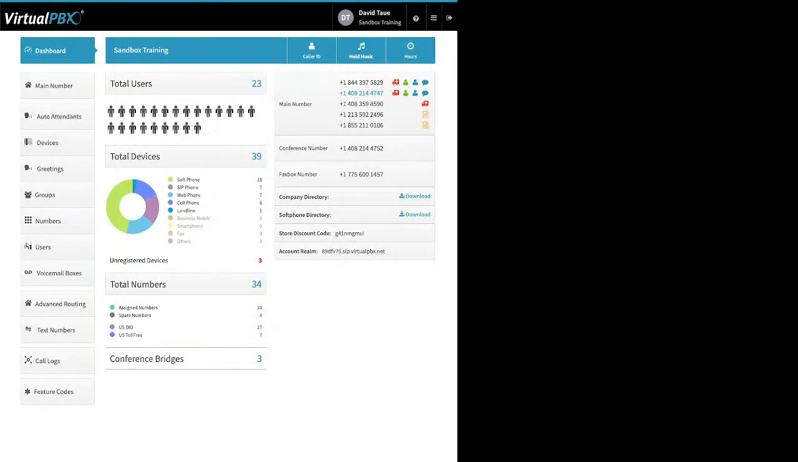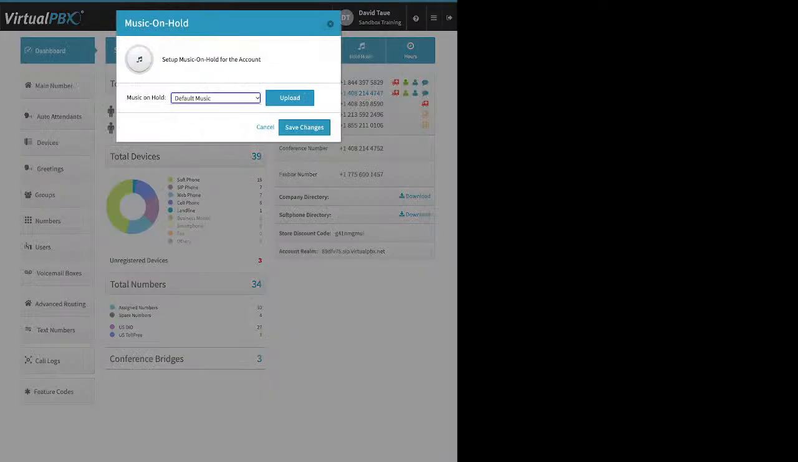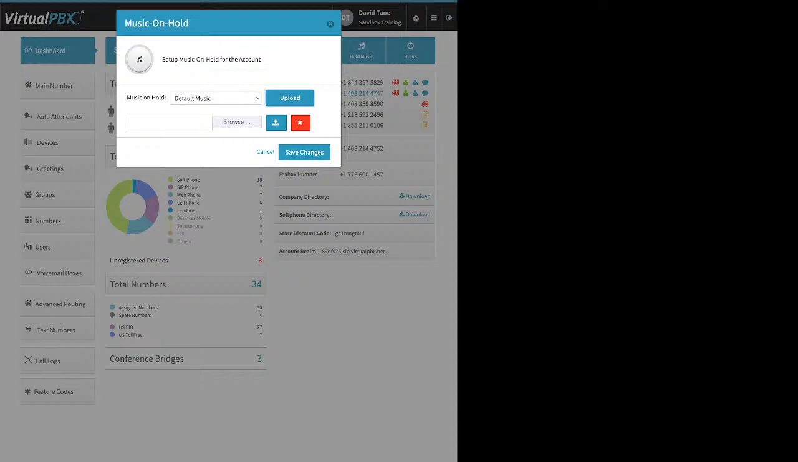All right, next up, we have hold music. So your Dash account will allow you to upload your own media files. It will play back .wav and .mp3 files. You want to make sure those files are recorded in mono, not in stereo, and you want to make sure they're under 1 megabyte in size. You would click on Browse to find the file, and then click on the up arrow icon here to upload the file.